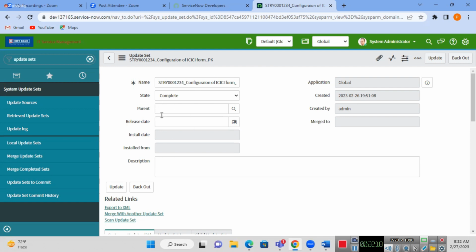Suppose you set the state to complete or ignore, then automatically the update set moves to the default level. Now everything will be captured in this default update set. Okay, so the default update set is there and everything is captured. If you want to create a new update set, click on submit and make it, then the update set will be attached here.